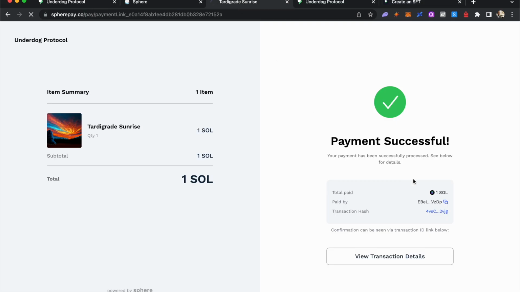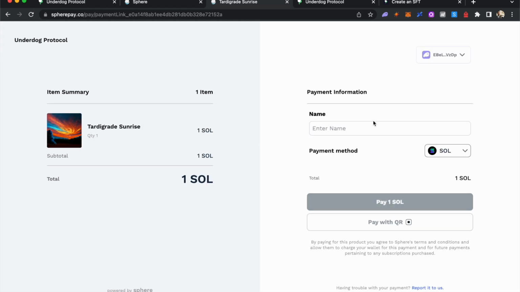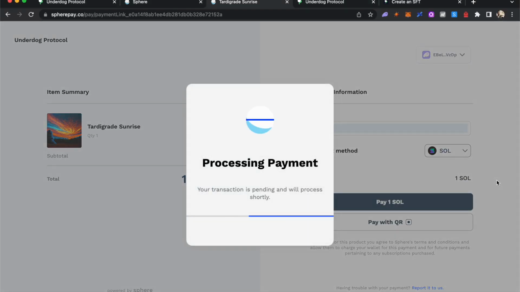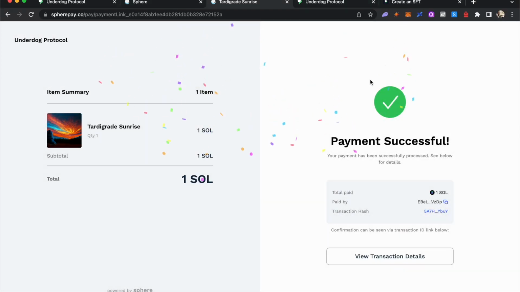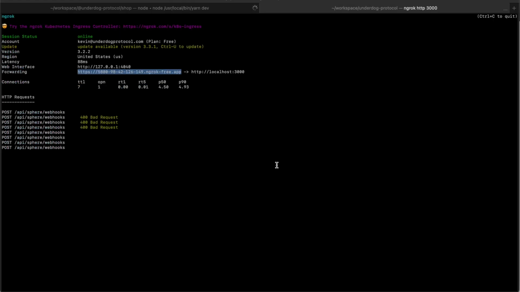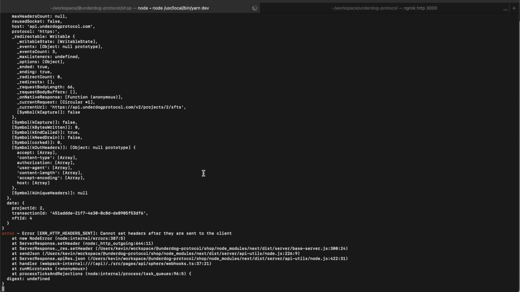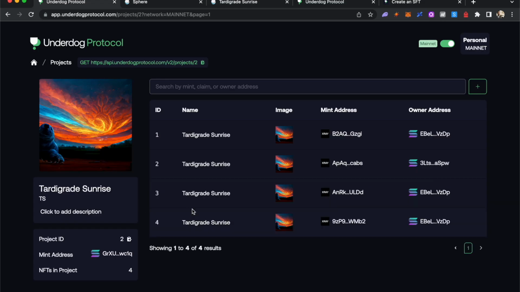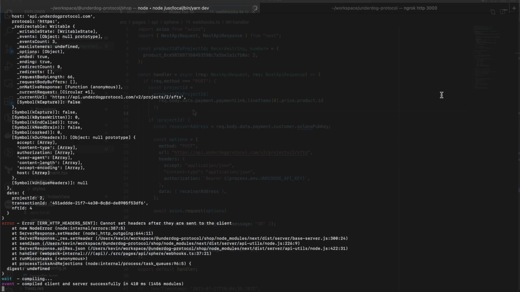So going back to the Sphere checkout page, let's refresh the page, drop my name, actually pay a sol, and what we should expect is an NFT is created at the wallet that made this payment, so the EBE wallet. So looks like something was printed out. Looks like it was mad because I didn't return after sending the res 200 and then set res 400. But we're back in the dashboard and we can see that the fourth NFT was printed out, so we're good to go.